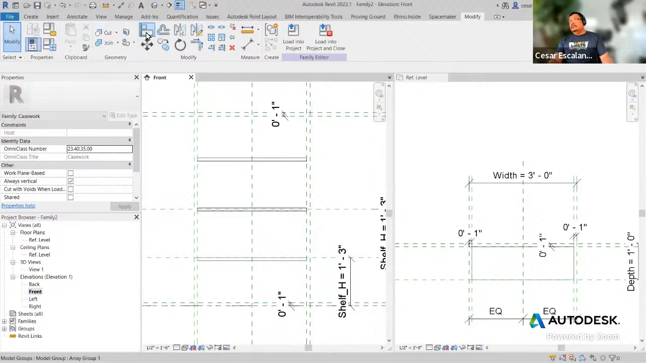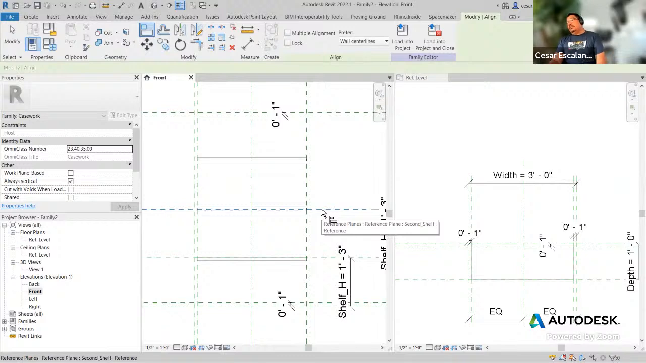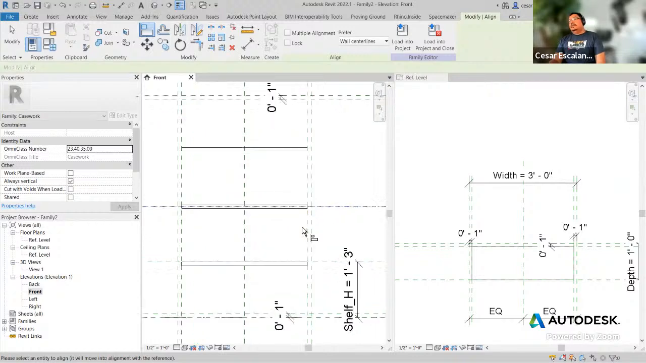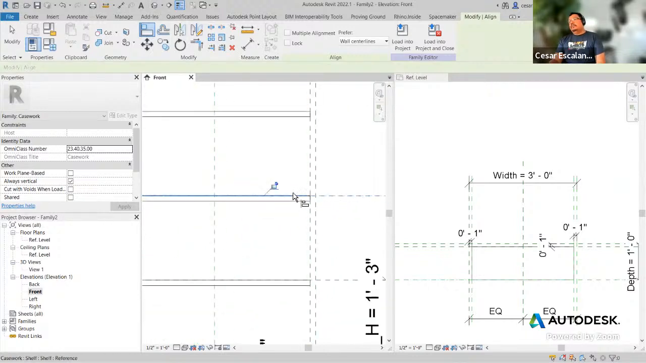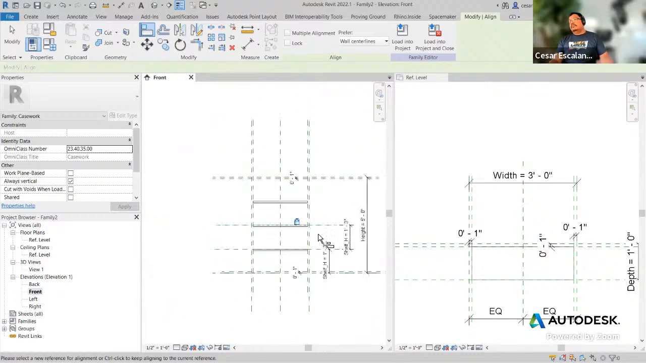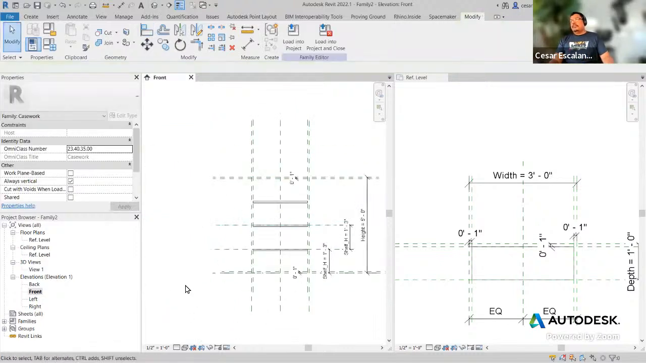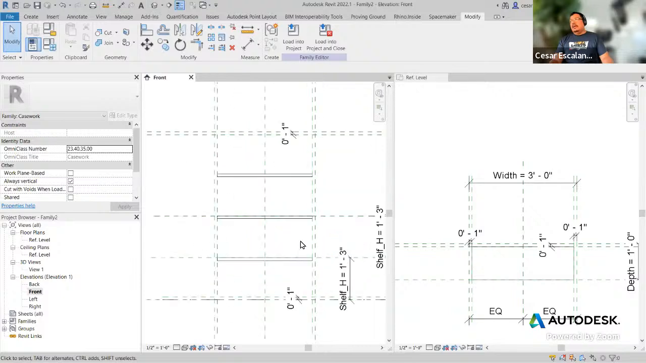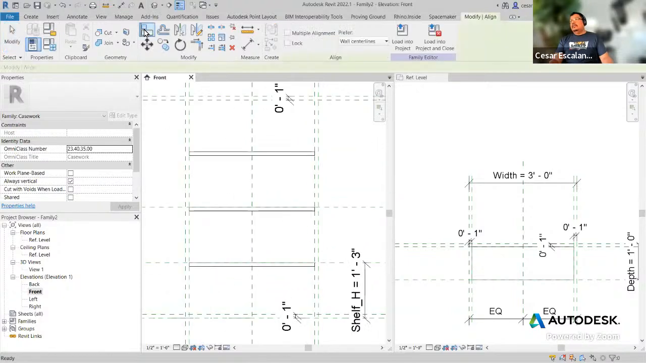So align to the second reference plane for the shelf. That's where it's going. What's going here? The top of the second shelf. And lock it. Now it should work. Again, align, I'm going to repeat it. Align to the second reference plane. Not this one, this one. The second reference plane, the top surface of the second shelf. And lock it.